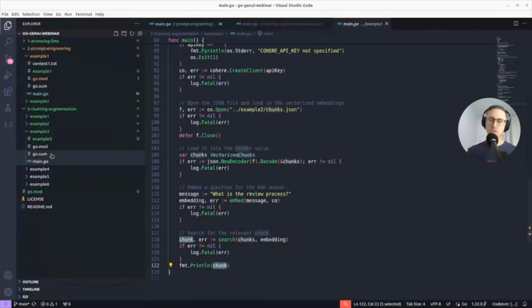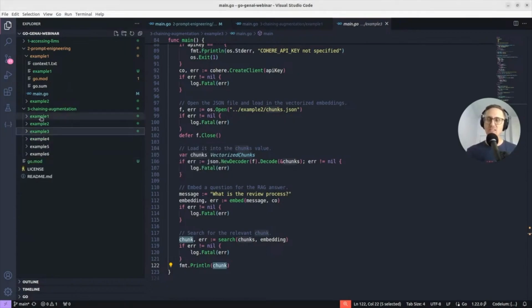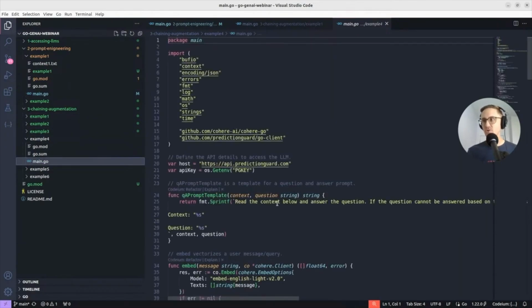So all of that wasn't really AI in the sense that we just solved a search problem, basically. So the first examples, we split the input up, we vectorized it, we did an example search. Now let's actually use this.